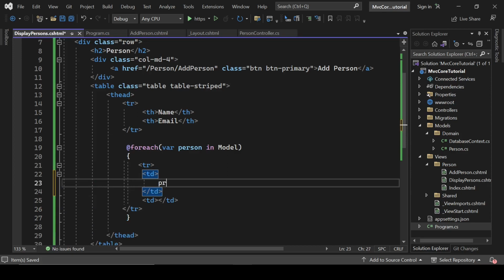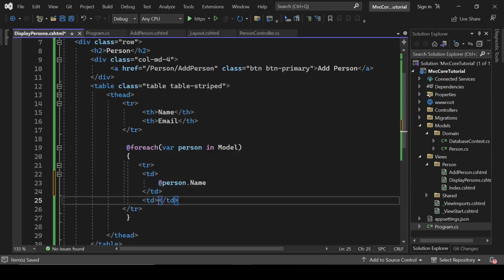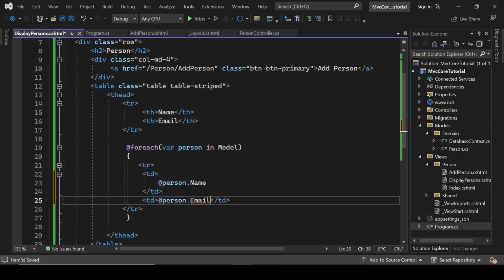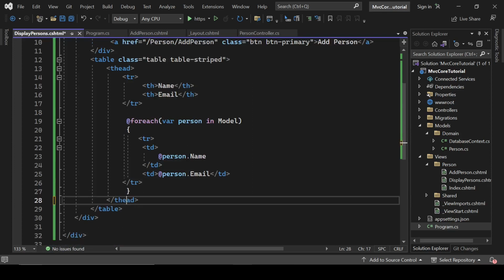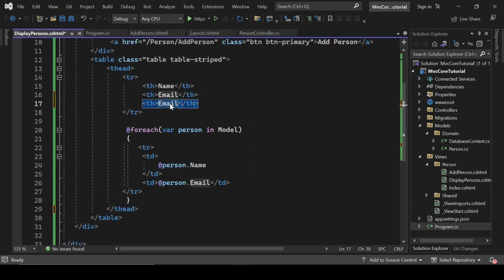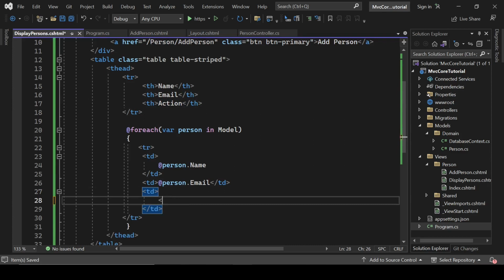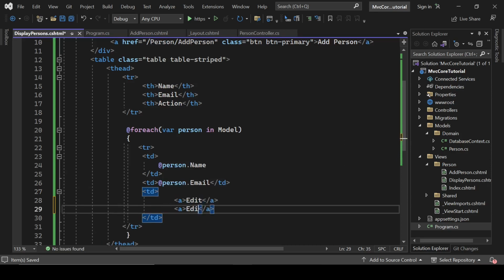Now we will write @person.name and @person.email. So that's it. We need another action here, and right here td, and let's name it edit and delete. So let's run it.